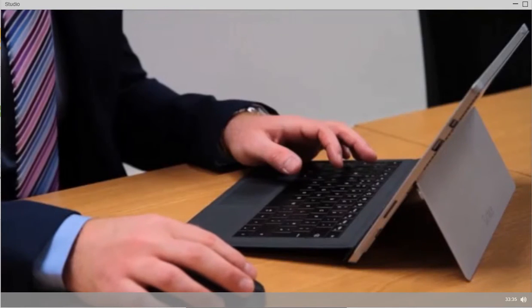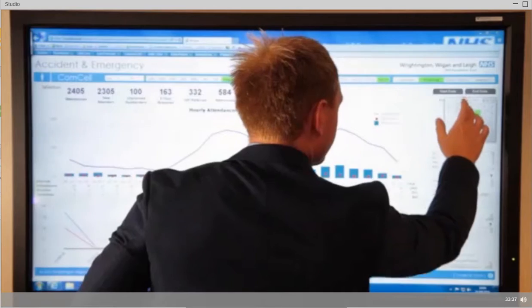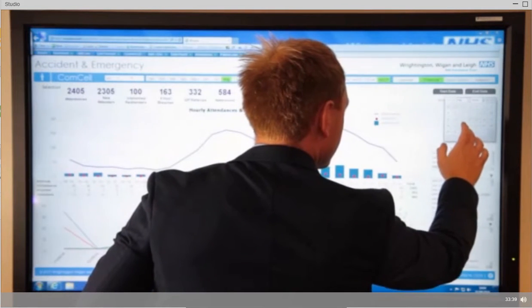I'm glad to say that within Wrightington, Wigan and Leigh, all the applications we've developed have been proven to reduce inefficiencies, and those inefficiencies and any financial savings can be reinvested in those frontline services, and that now allows us to recruit more doctors or nurses for those services.